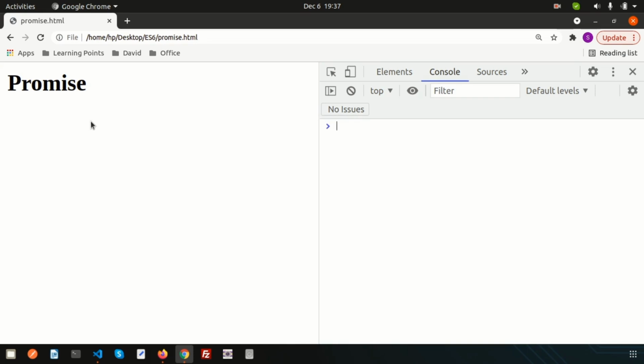So why do we need the promise? Basically JavaScript follows synchronous flow. That means whenever it gets any instruction, it follows all the instructions step by step, and whatever comes first, it will process first. So here the promise resolves that problem. Let's see what exactly the problem is.